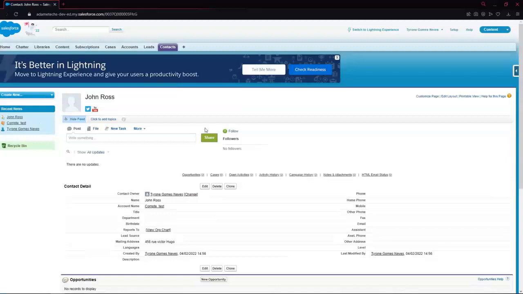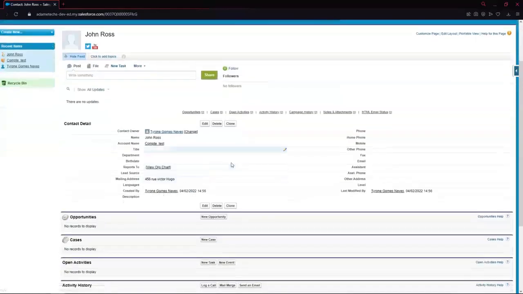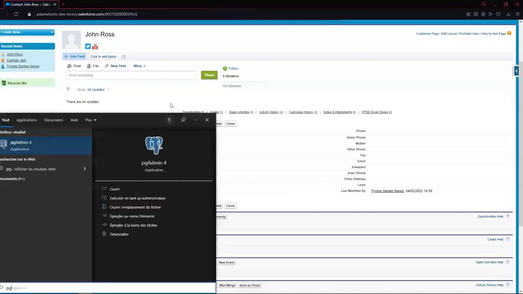If you don't have an account to put here, you can create one in the part Account. The contact is now created, as you can see here. What we want to do now is to change the email from pgadmin. So I'm going to open it.